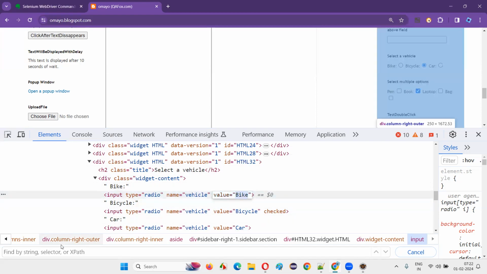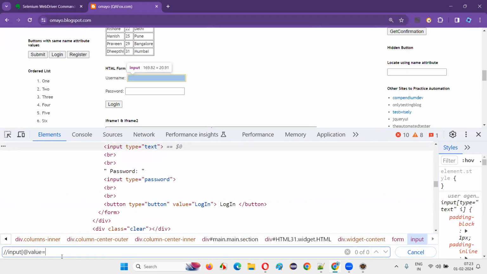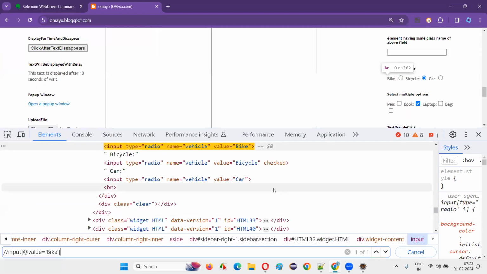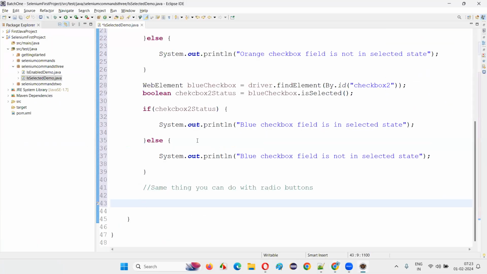Copy this and simply write down /input @value is equal to bike. It will locate this part. So bike radio, let's see what is locating. Only one element, that is nothing but the bike radio button. That's fine. I'll use the XPath expression.